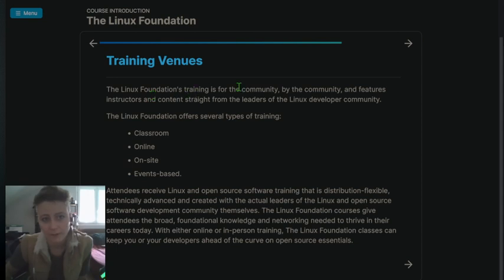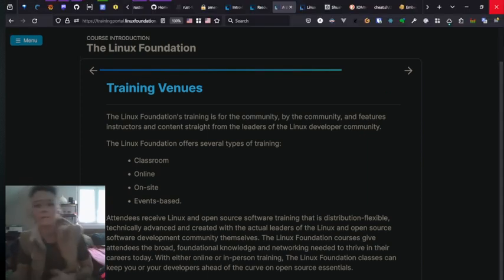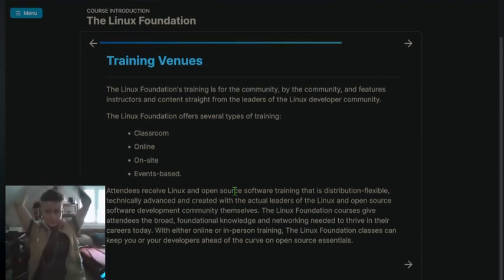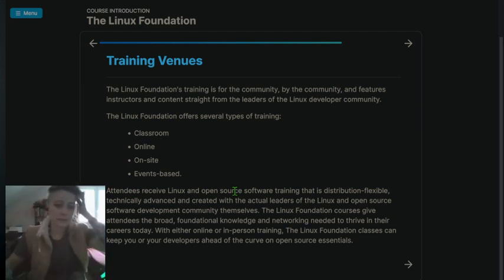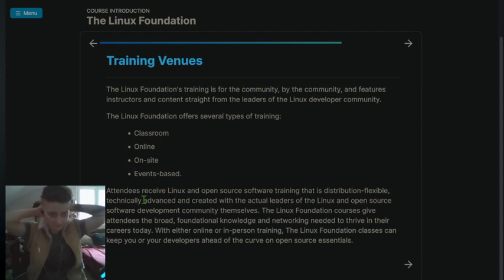So Linux Foundation's training is for the community, by the community, and features instructors and content from the leaders of the Linux developer community. Linux Foundation offers several types of training: classroom, online, on-site, and event-based. Attendees receive Linux and open source software training that is distribution flexible, technically advanced, and created with actual leaders of the Linux and open source software development community themselves. Linux Foundation courses give attendees the broad foundational knowledge and networking needed to thrive in their careers today.